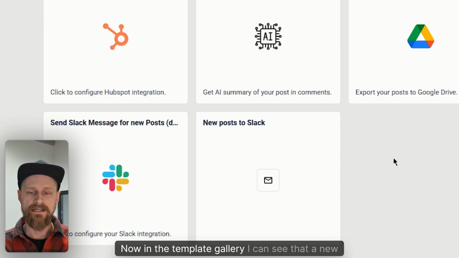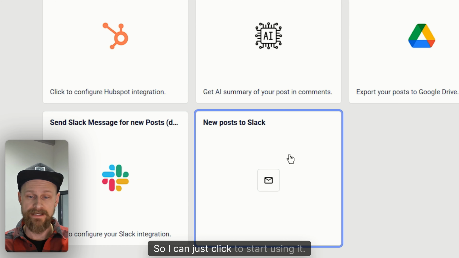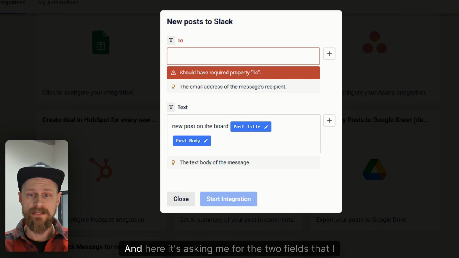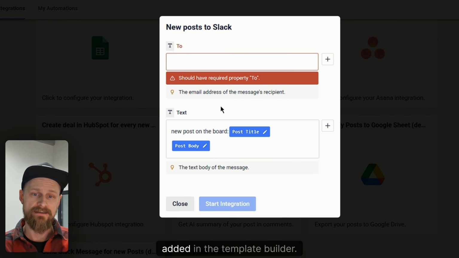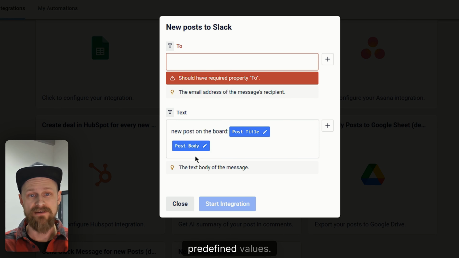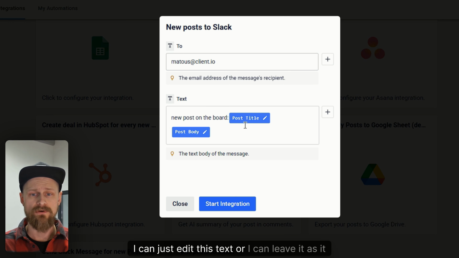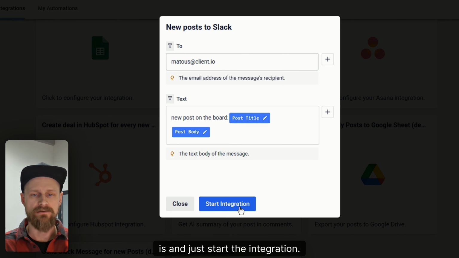Now in the template gallery, I can see that a new integration has been added, and that's the one that I just built. So I can just click to start using it. And here it's asking me for the two fields that I added in the template builder. So that's the recipient and the text with some predefined values. So I can just add my email and I can just edit this text, or I can leave it as it is and just start the integration.